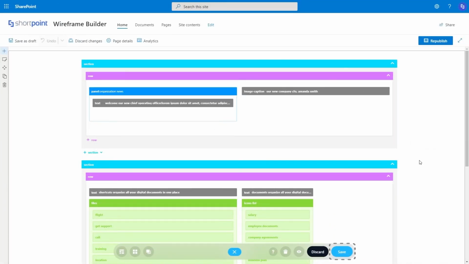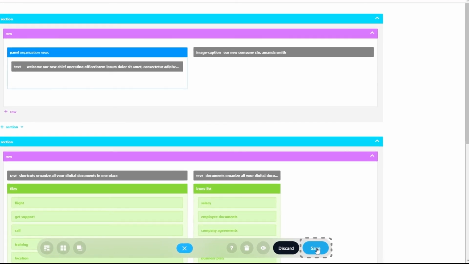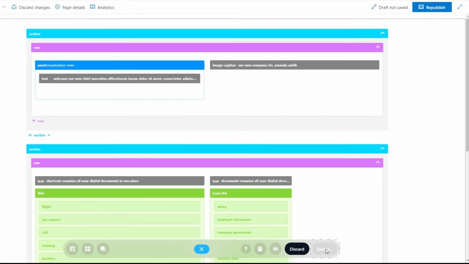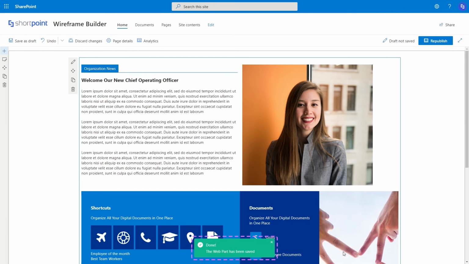When you are done with your design, you can also find the Save button on the page settings bar. This will save all changes you made on the ShortPoint web part.